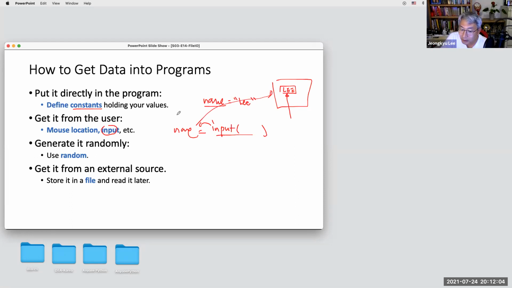Sometimes you are able to use the mouse to get the data, like the position or the coordinate. If you use some sensor, you can get such data from the sensor, like the mouse location. Then another method we have used: do you remember the random function?